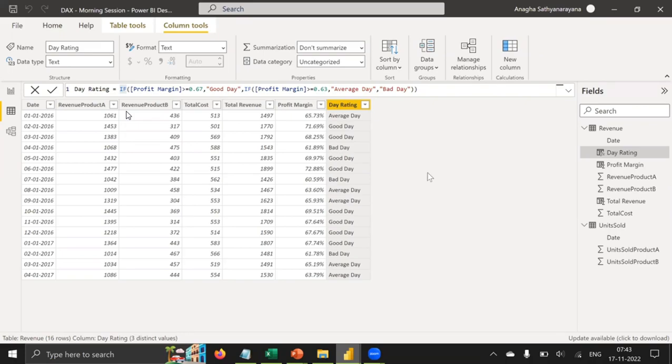So this is how you can use the nested function to arrive at the desired result here. Now we have three categories: good day, average day, and bad day. Now we will learn the next function, called the related function.